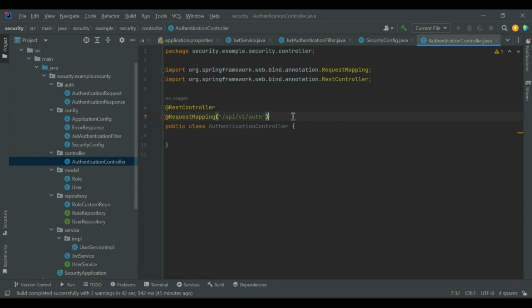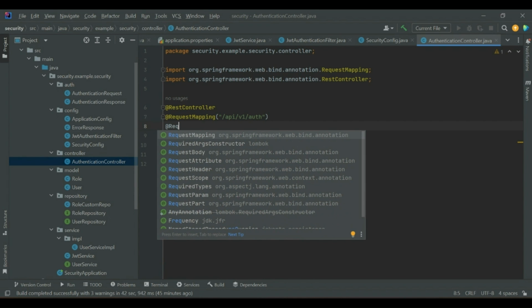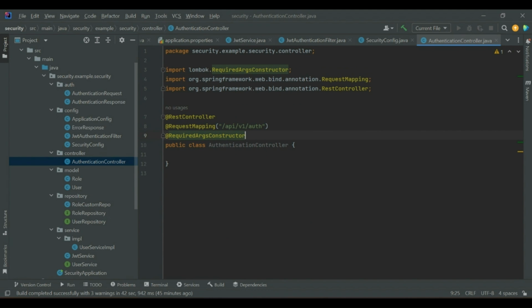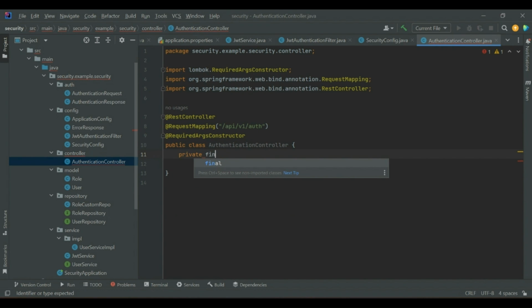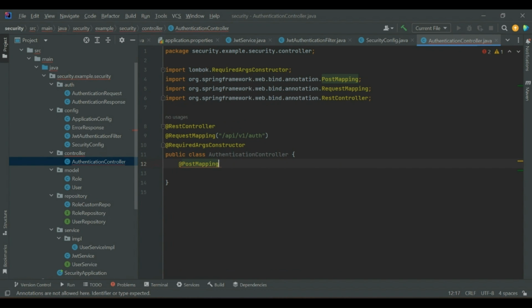Now @RequiredArgsConstructor. Okay. Private final AuthenticationService, we need this. For now we don't need more. @PostMapping("/login").